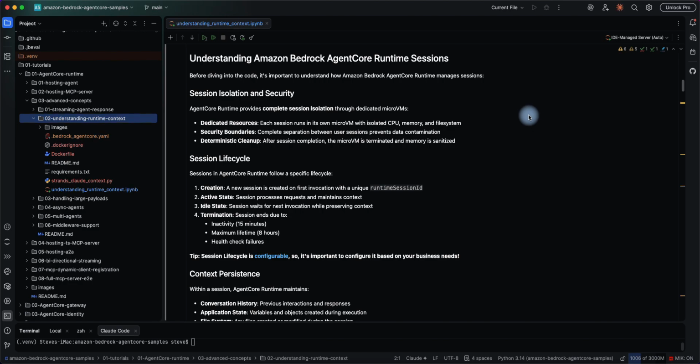So how does it manage a session? It provides complete session isolation. Each session runs in its own micro VM, with isolated CPU, its own memory, its own file system. That's the only way to guarantee isolation and security for that particular session. Security boundaries: complete separation between users' sessions prevents data contamination. Termination cleanup: after a session is completed, the micro VM is terminated and memory is sanitized. So it's important to end your session.